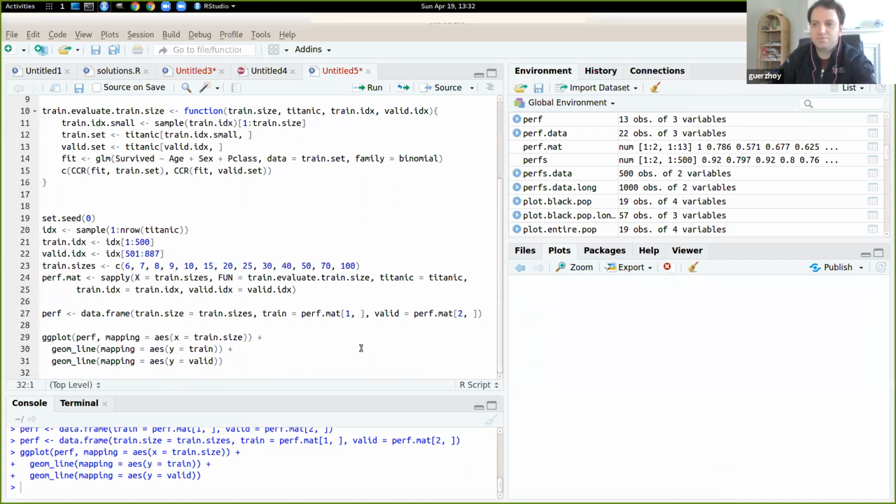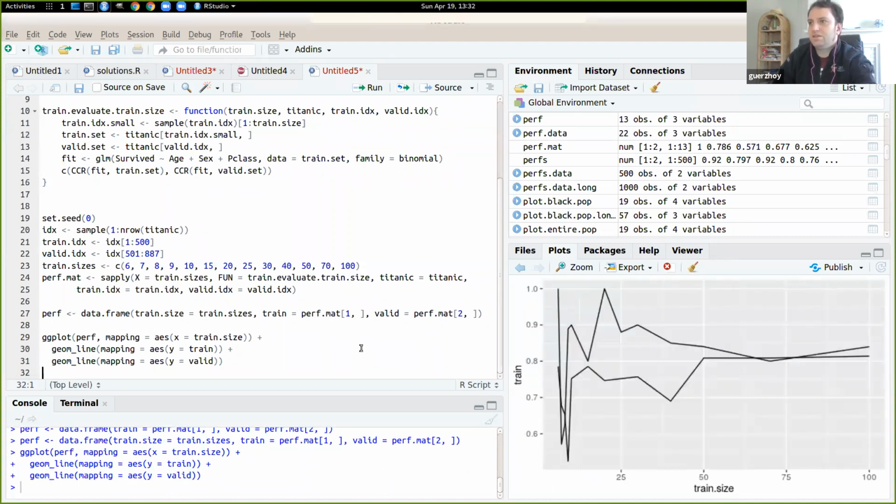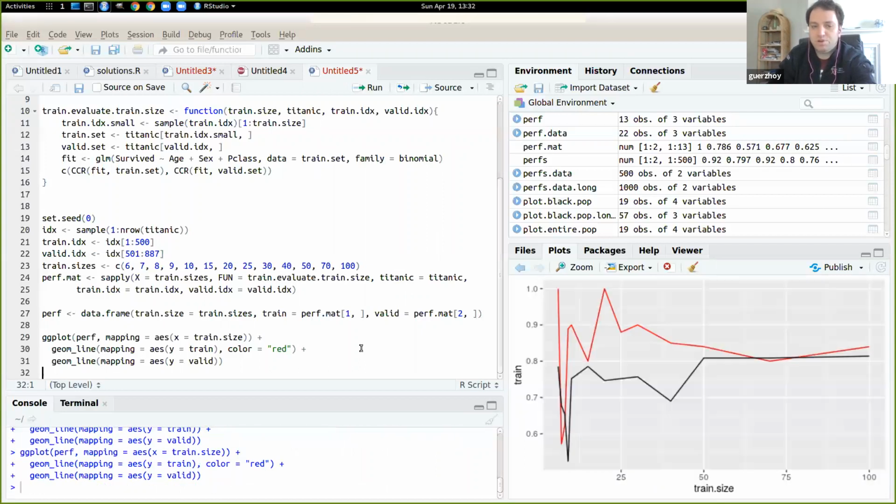So let's run this. So you get something like this. Now, if we want to just have colors, we could say something like, outside the mapping but inside geom_line, we could say color equals red. Okay, so that will make the train line be red. But this is not the best, because that does not give us the possibility of having a legend.